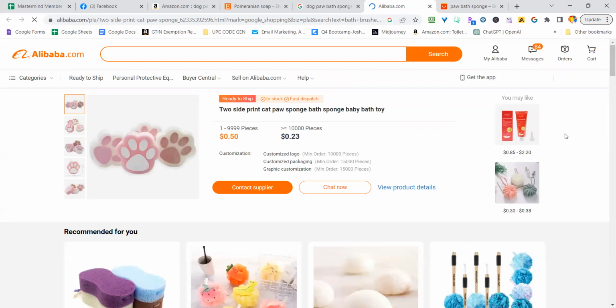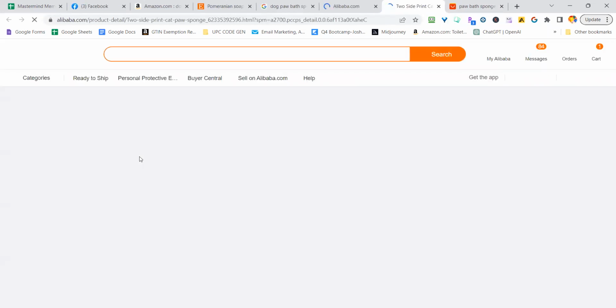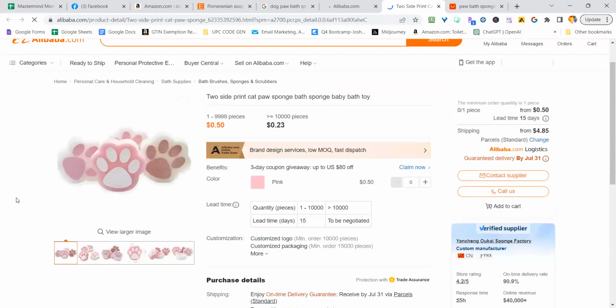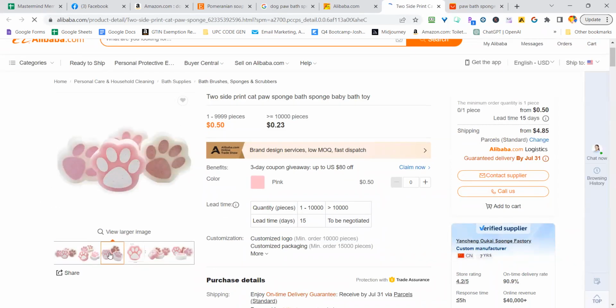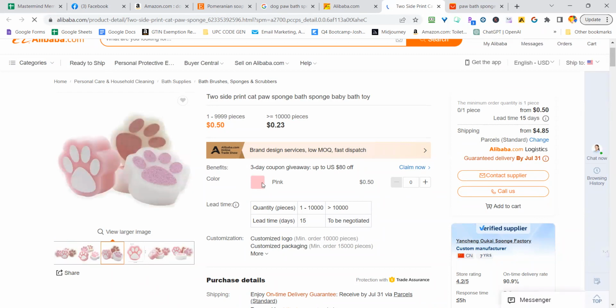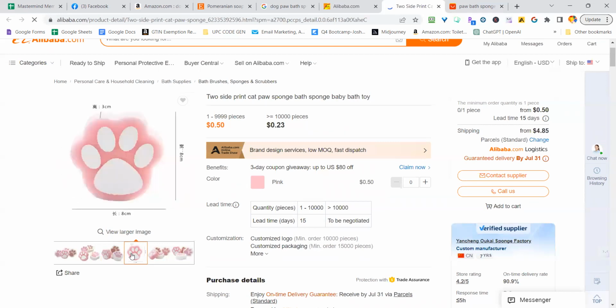Boom. There you go. 50 cents. Baby bath toy. Doesn't matter if it's a baby or not. That means it's small enough to fit in the box and not take up a lot of space. Really cute, and they only have it in pink. Aren't they adorable? There's your added value that adds more value than the 50 cents plus shipping.